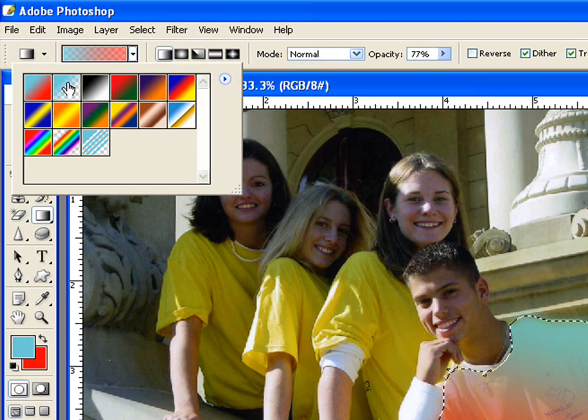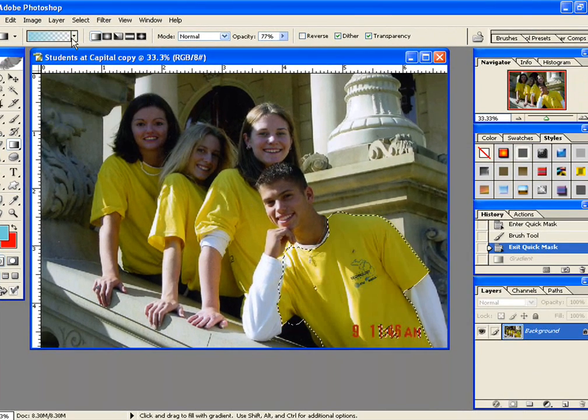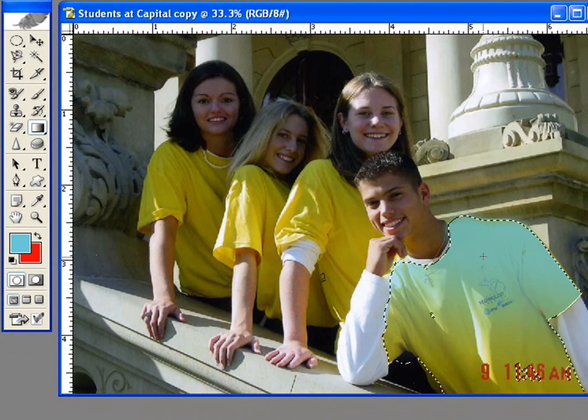I'm going to choose the second gradient in, that's foreground to transparent, and I'm going to undo my last quick mask mode. Go to quick mask, and here we go. Now I only have a gradient that goes from the blue to transparency. So it's going to show through some of the yellow that's currently there. I'm going to deselect, and it shows just a lighter color on his shirt. Had I made a better selection, it actually might look kind of cool.